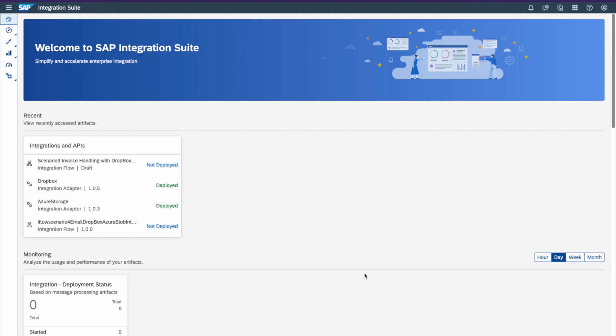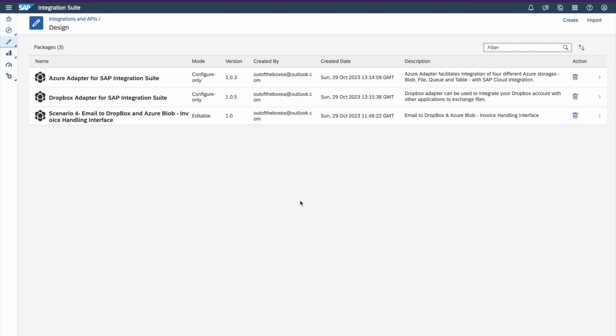To create the integration process, first you need to log into SAP Integration Suite, and you have to log into Integration Flow Editor. So this is the screen of an Integration Flow Editor where you can create different integration flows. First you have to go to the design, and then you need to click the integrations and APIs. This is where we actually create the integration flows.